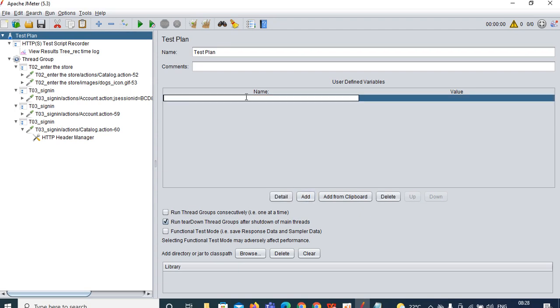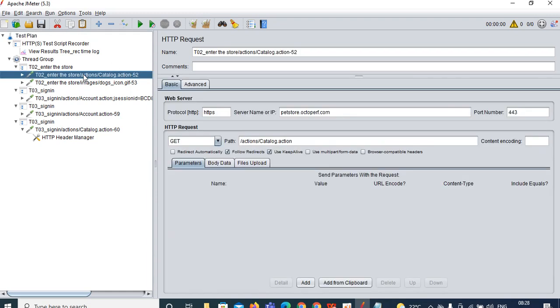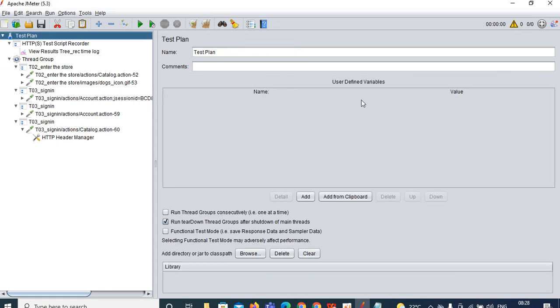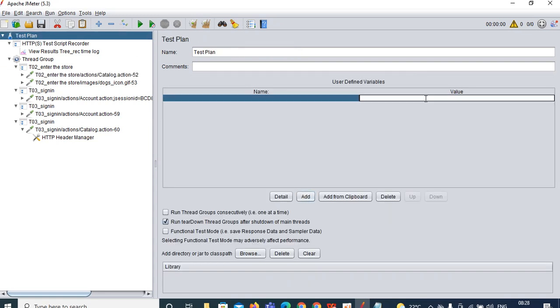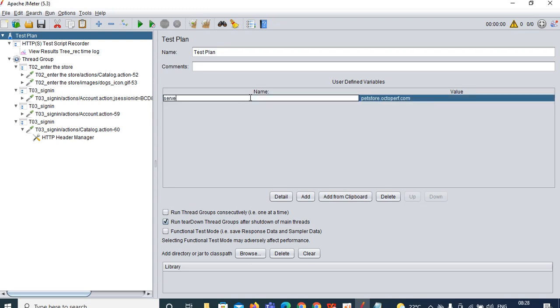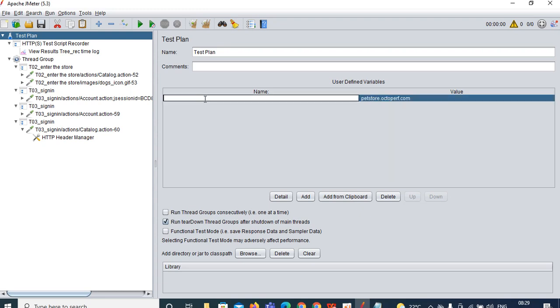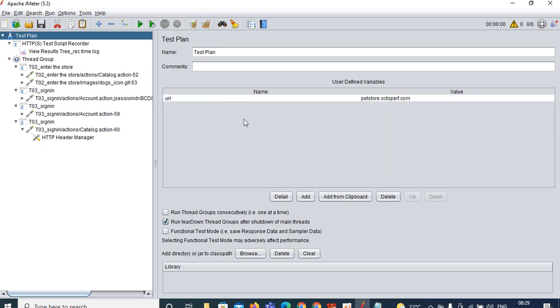So what is this name and what is the value? I'll explain now. Value means what you need to pass. Copy this value from here, the server name, go to your test plan and paste it under the value. Now instead of this petstore.octopuff.com, I want to keep a server name, some name over there. You can give server name, or URL, or anything based on your need.